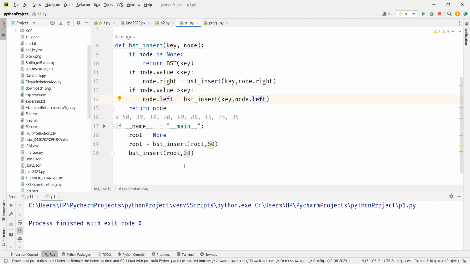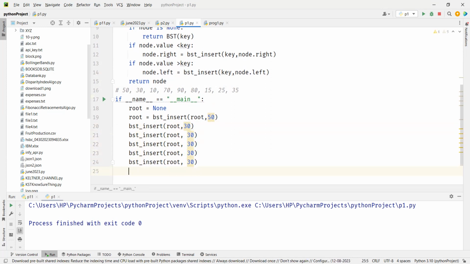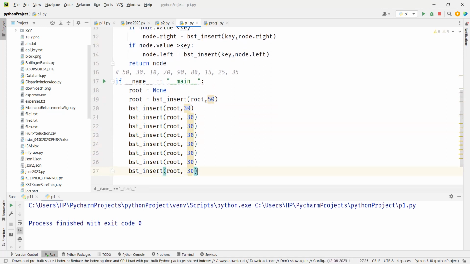Now, let's start building this root, this tree. So you have root, 50. Now let's keep on adding. So how many times do I have to do? 50, 30 is done. Six or seven more times. 1, 2, 3, 4, 5, 6, 7.